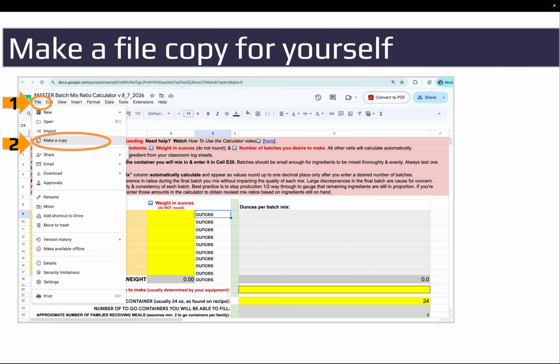You will not be able to type information into the calculator until you have made a copy. So after opening the master, use File, Make a Copy as shown in the upper left of your screen. You may name and save your copy anywhere that's convenient for you. After creating your copy, you can begin entering your ingredient weights and batch information.